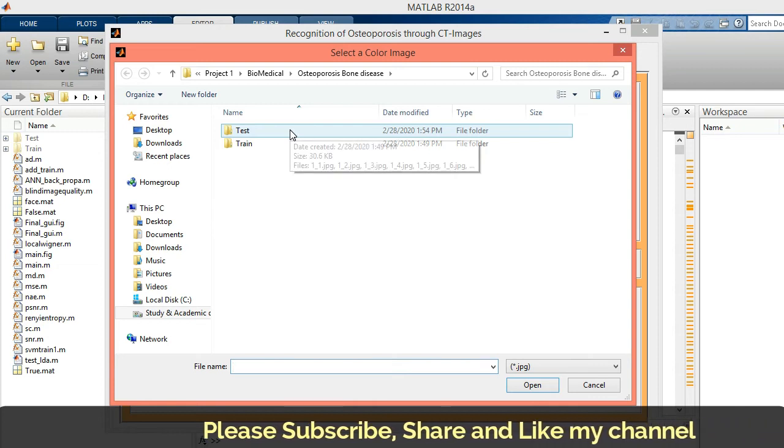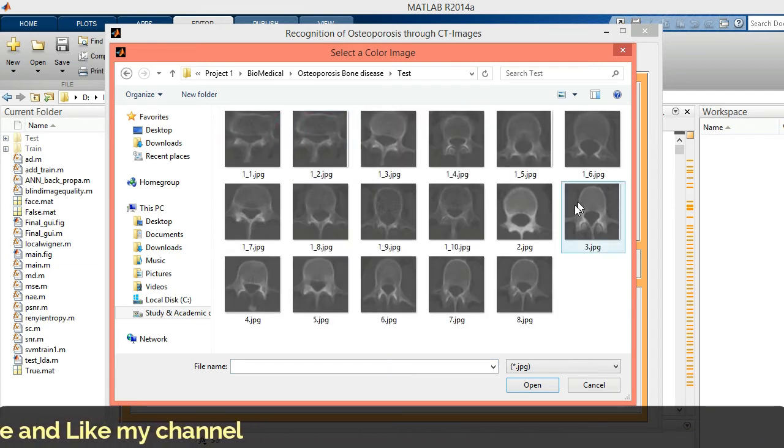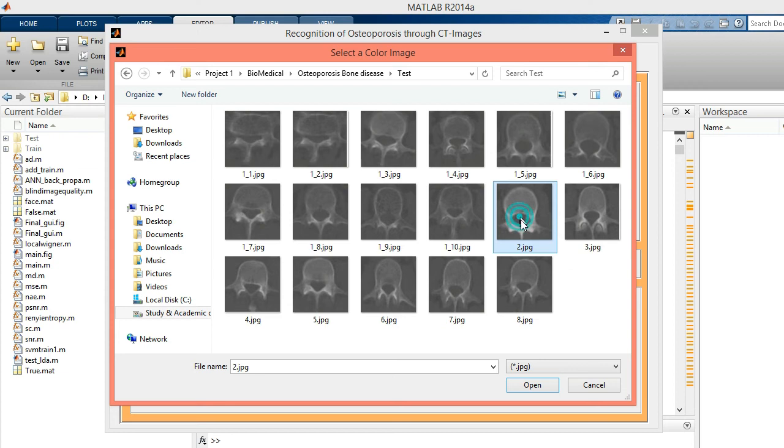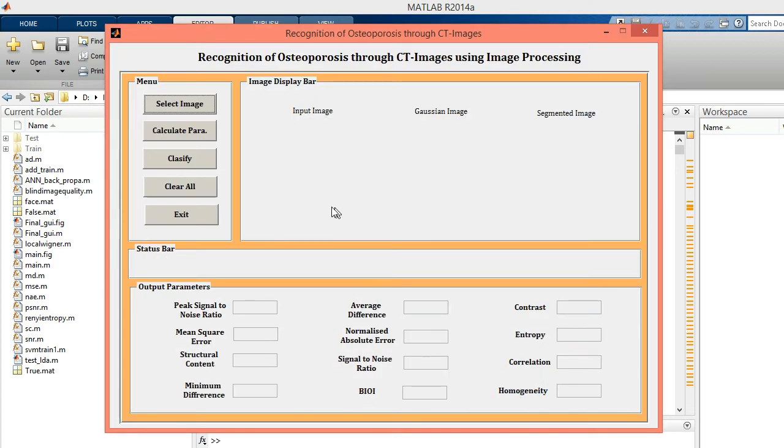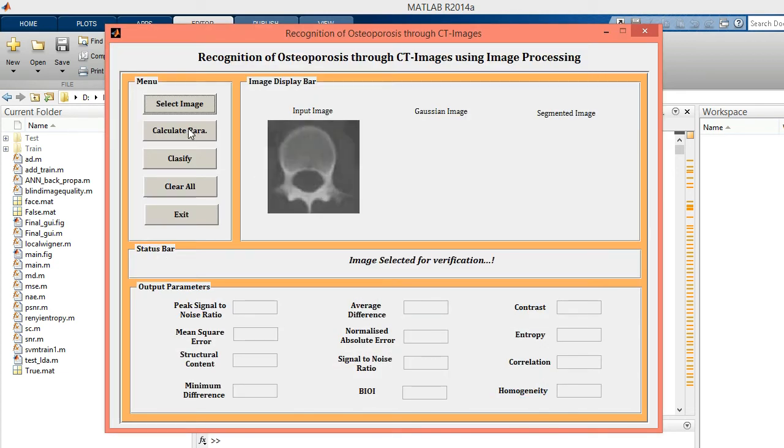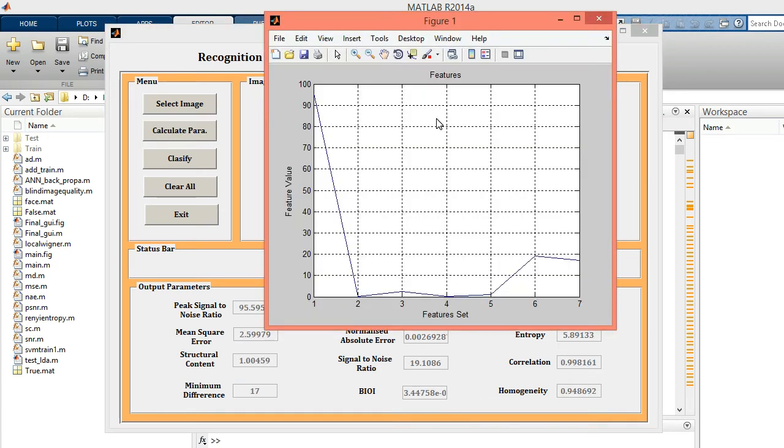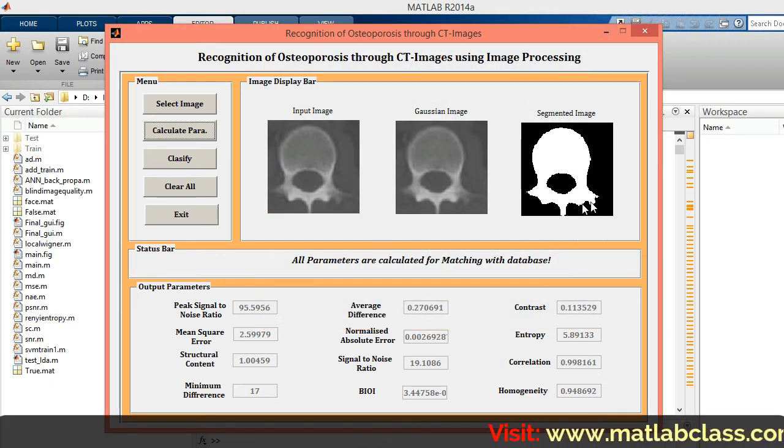Now you have to do same process. Just select image from test database. I'm going to select this image 2.jpg. Click on open button. Now just click on parameter calculation button. So here I'm getting feature graph. This is my Gaussian image, this is my segmented image.